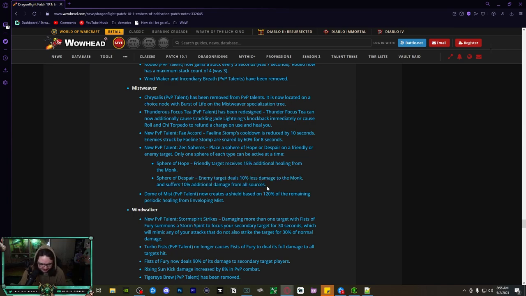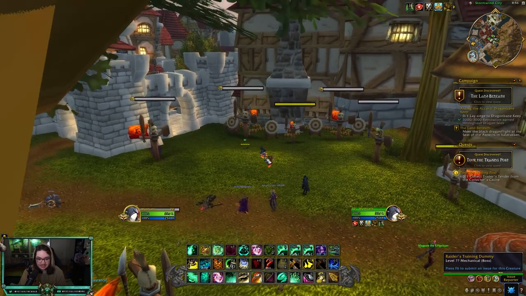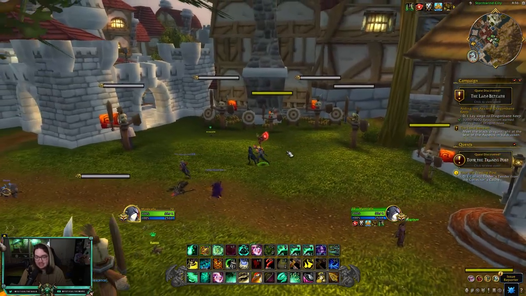I'm going to be honest with you here. This is going to get nerfed. I don't think this is going to stay in the game as it is. I think this is okay. I think this is going to get nerfed because 10% damage from all sources is like reducing the target's versatility by like 10%.